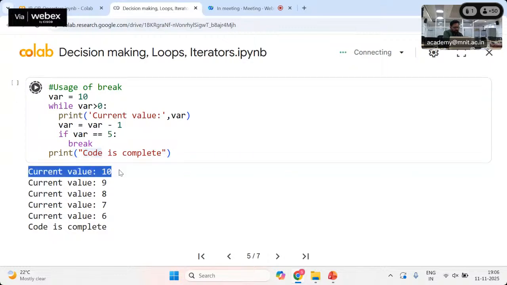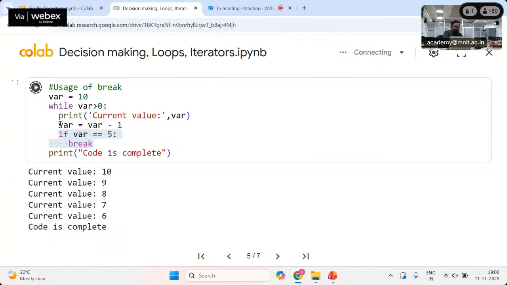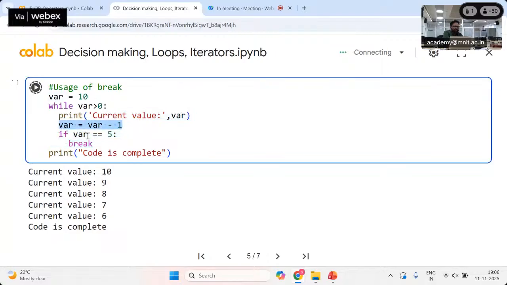So current value is 10, and the condition is checked: it is greater than 0, so it prints the current value, which is 10. We are decreasing the value by 1, so the variable becomes 9, and this if condition will not run. Again the loop condition will be checked, and it will go up to current value 6, and when the variable is decreased and becomes 5, when the variable value is equal to 5, then it will break.